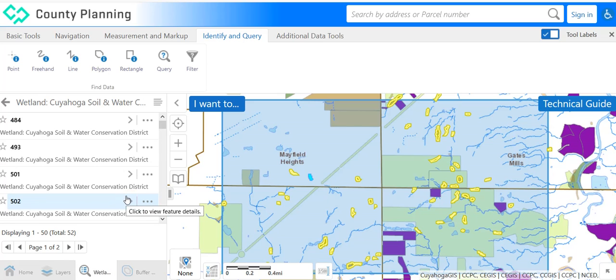I'm expanding that layer. Again, we'll notice that for this example, there's a total of 52 records, and they're being displayed on 2 pages, and we're currently looking at page 1 of those 2. You'll also notice that the wetlands changed to be outlined in yellow so that we can see them. Now notice as I hover over a record, look to the far right, to the top, that record changes from yellow to blue, which helps us identify the location of that record.